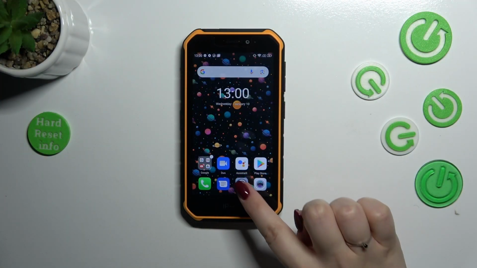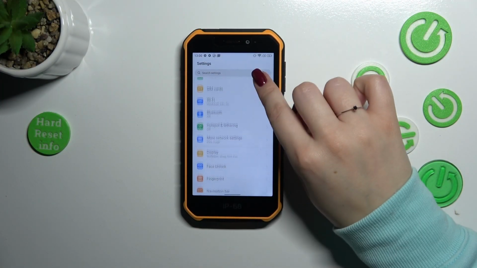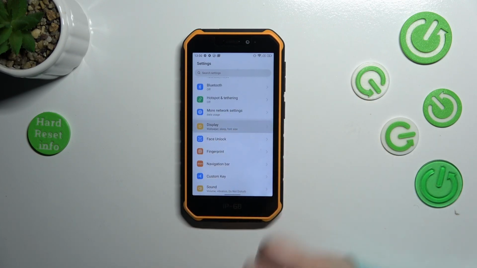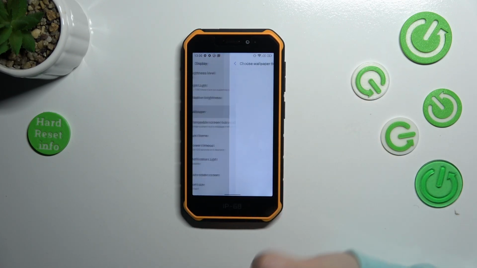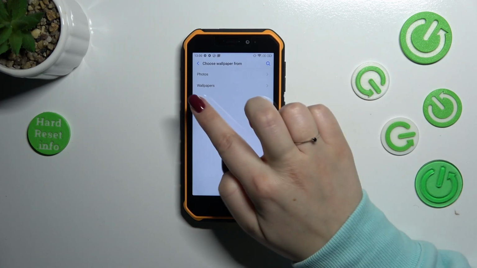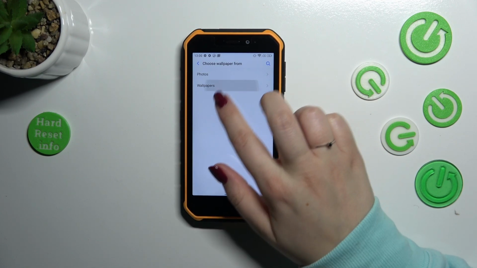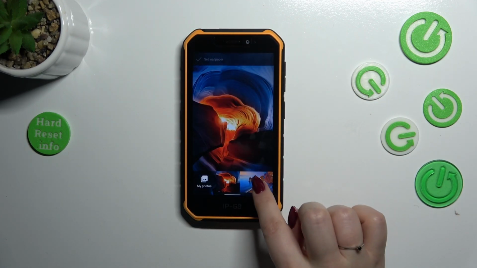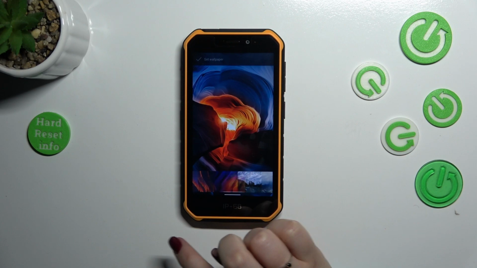So let's start with opening the settings, and here we have to scroll in order to find the display. Now let's tap on the wallpaper section, and as you can see, we can either choose something from the photos, where you've got your own gallery and you can set basically your photo as a wallpaper, or wallpapers which are pre-installed. So let me choose this option, so let me tap on it, and as you can see right here, we can check the preview of the particular wallpaper.